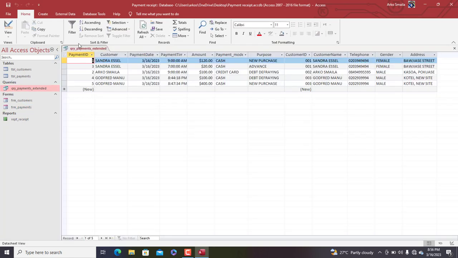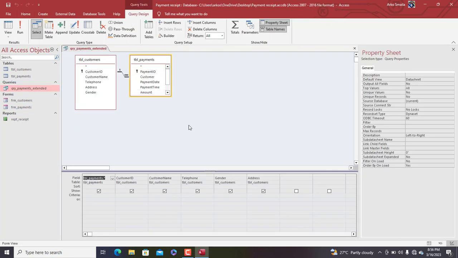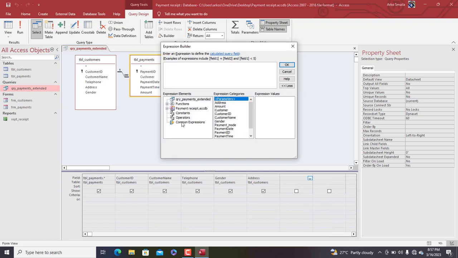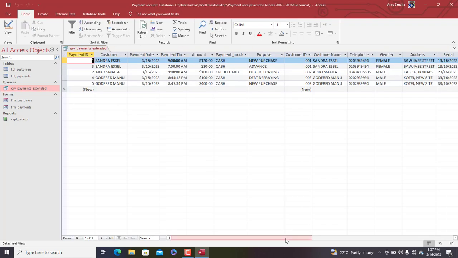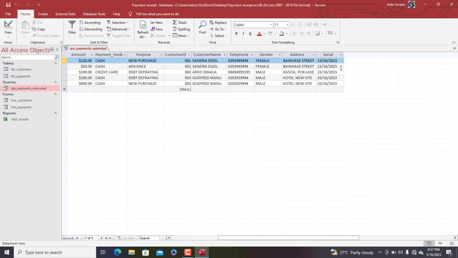So we go to the query extended design view. Now we are going to combine the customer ID together with the dates that the person made the payment. So here we come. So build event. Now we're going to say serial. So serial, we're going to say customer ID, concatenate that one with payment date. Now okay, so let us run. Okay, so now you can see that a unique serial has been created. So every customer, all the transactions a customer will make on the same day will be identified by this particular serial here.